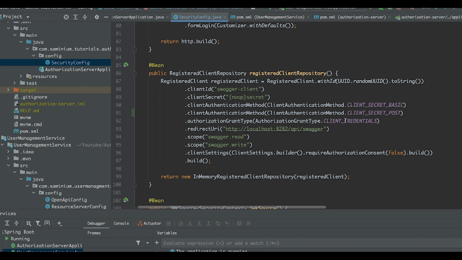The configuration that's required for the client credential flow is setting up the client authorization grant type as client credentials. You set this one, and the client can send the client ID and secret, either with client secret post or with client secret basic in the authorization header.